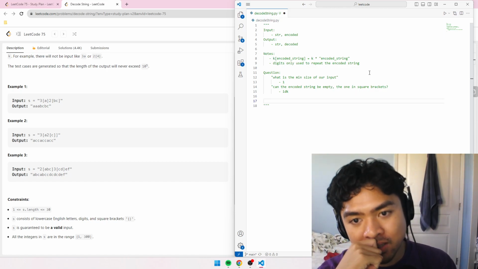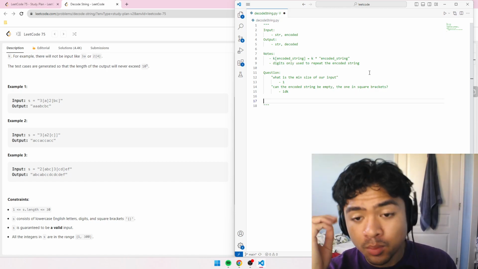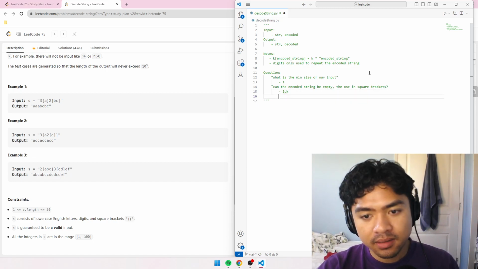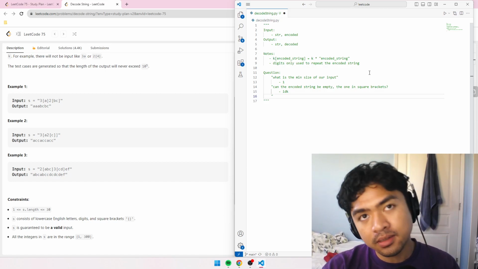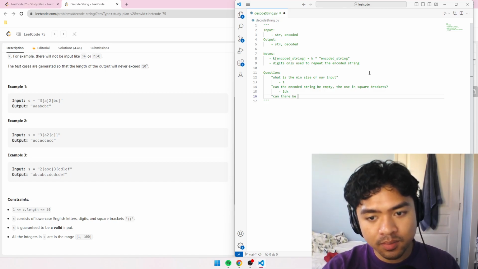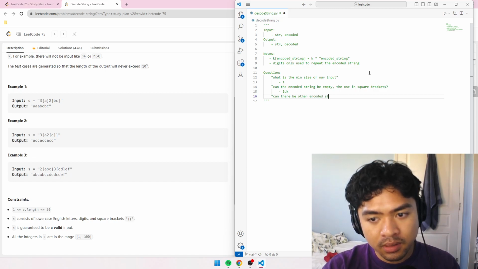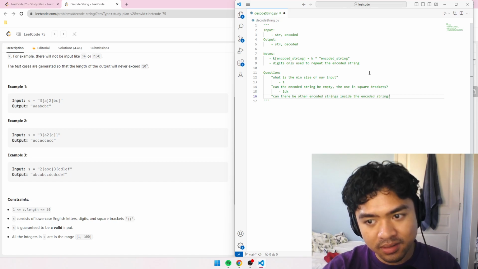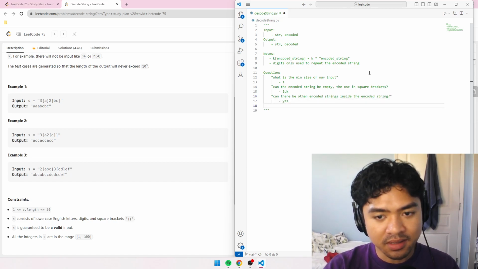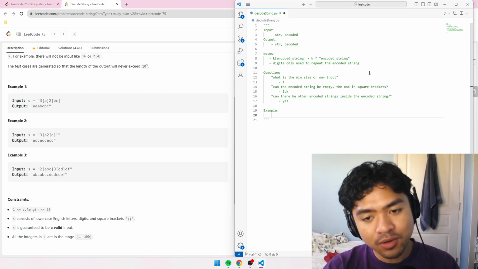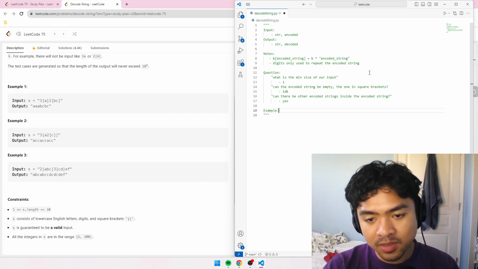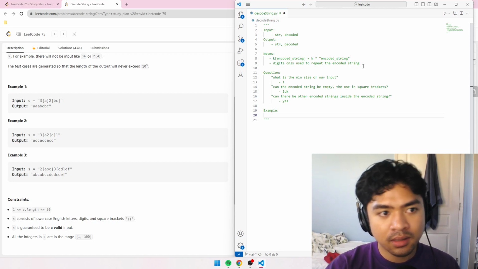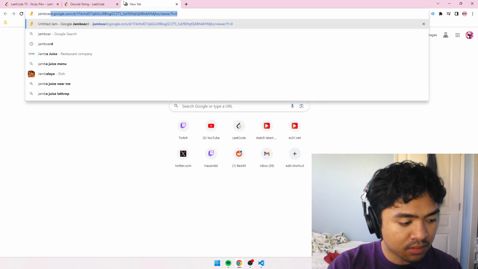So now that we asked those questions and took some notes, we know where our input and output are. A good question is, can there be other encoded strings inside the encoded string? Yes, because I just saw an example. So we asked some good questions. Let's go through some examples to showcase that we do understand this problem. I think it's better to do it on a Jamboard, in my opinion. So, Jamboard.